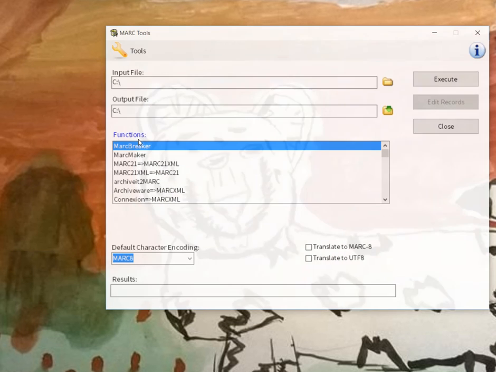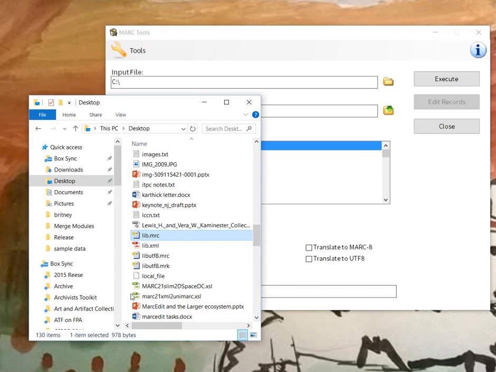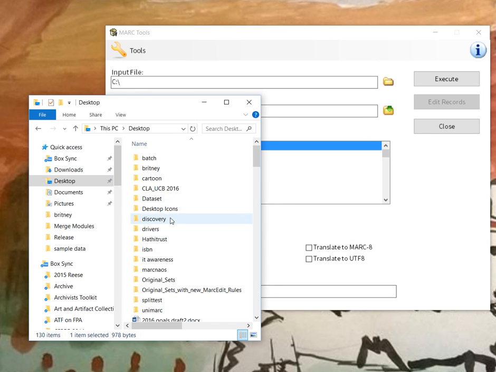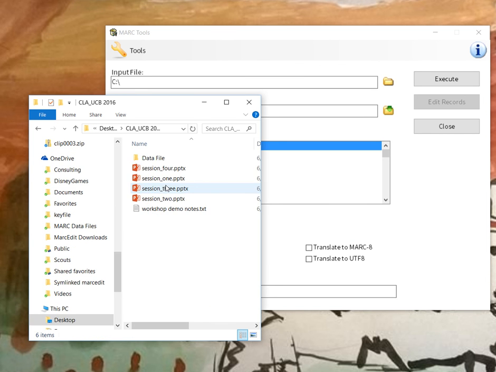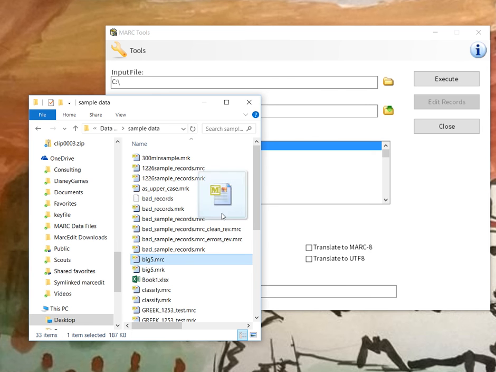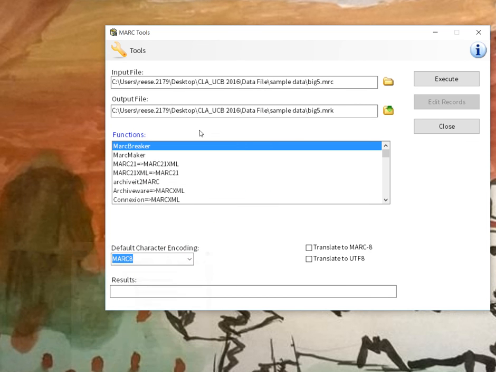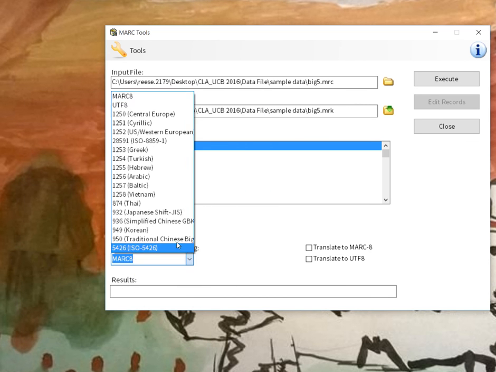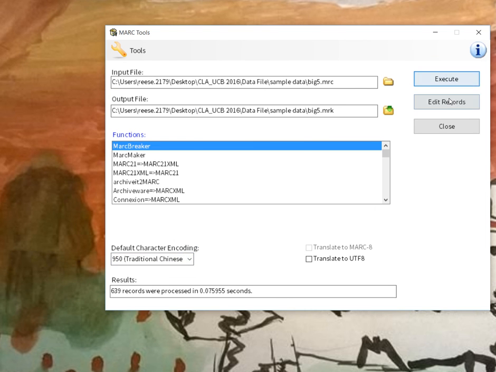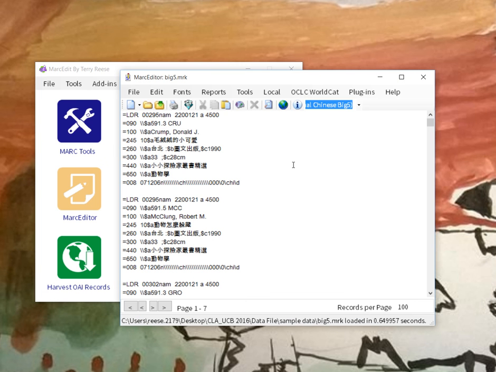This works for other character encodings too. So let's say I'm a Big 5 user. I can do the same thing. This is a Big 5 file. Drop it in here, tell MarcEdit that this file is a Big 5 file, execute it, edit the records, and you'll see the records show up in Chinese.